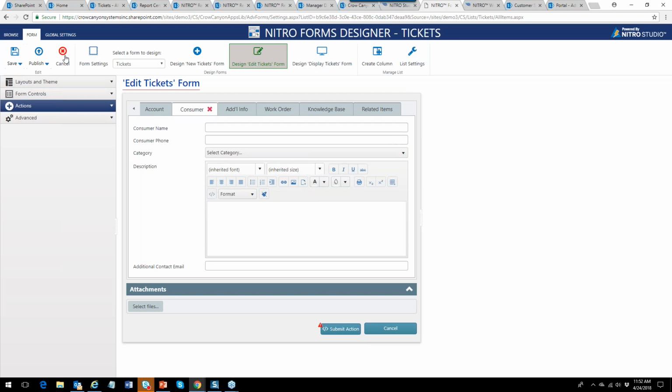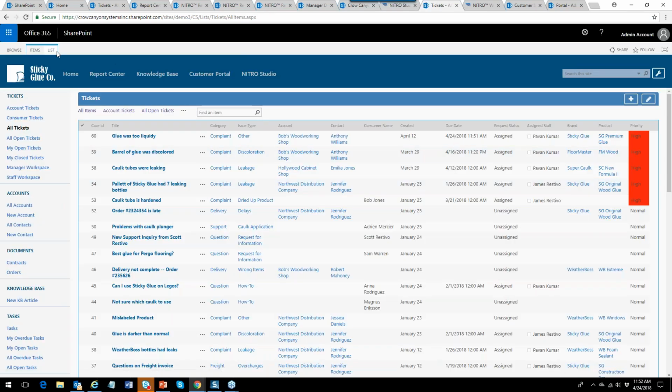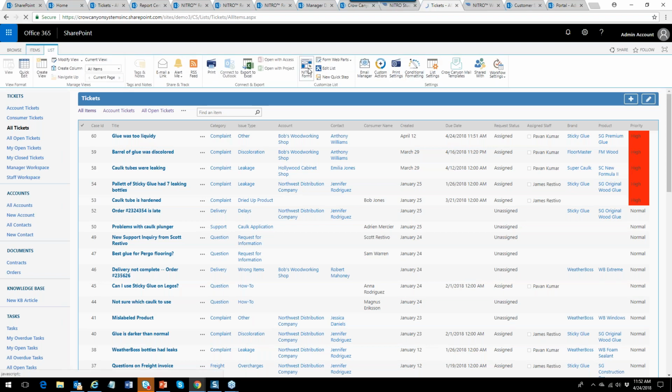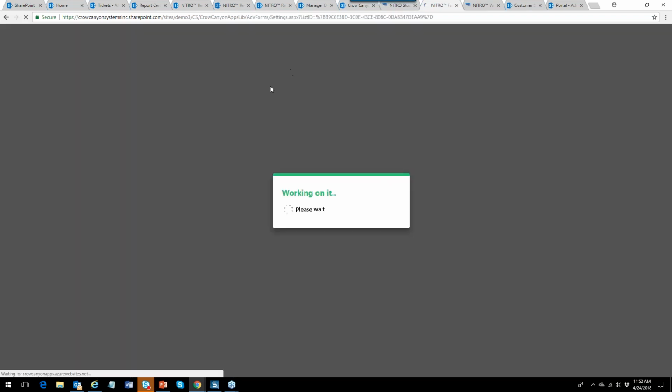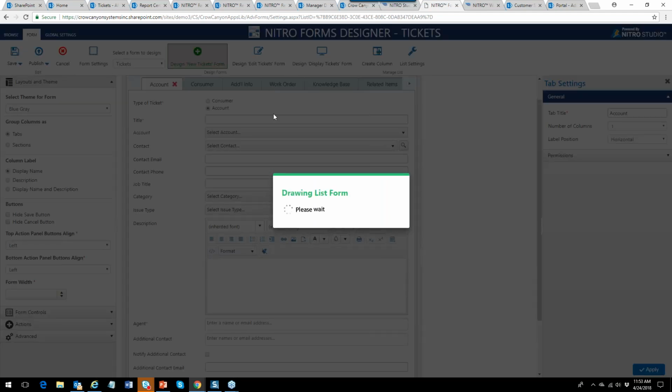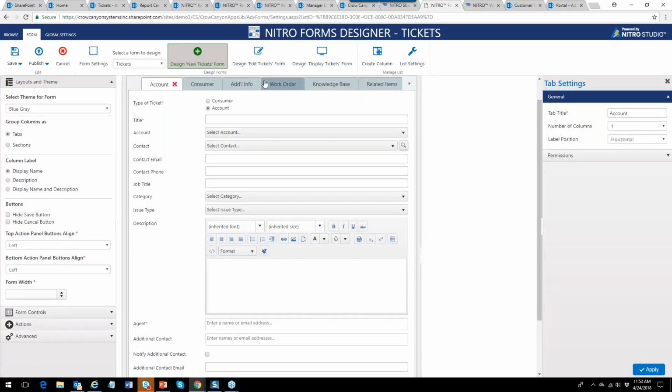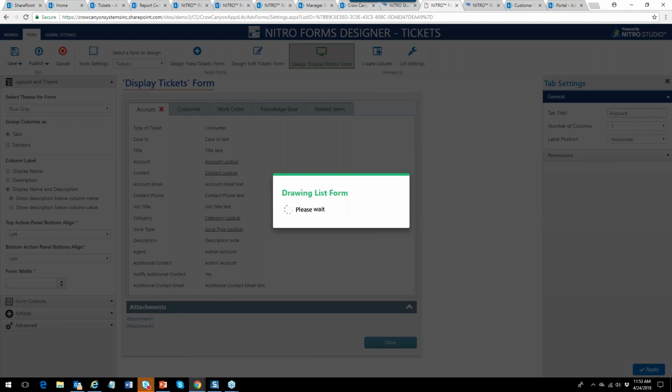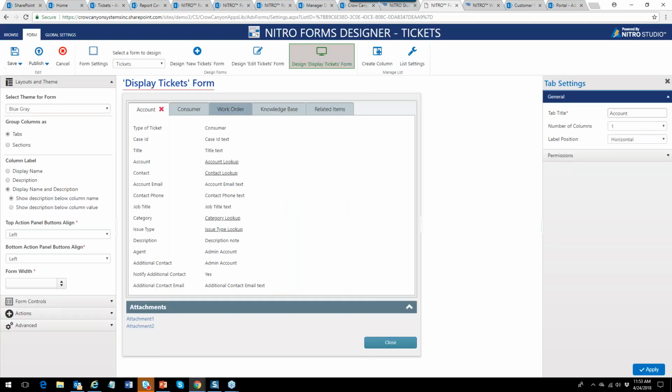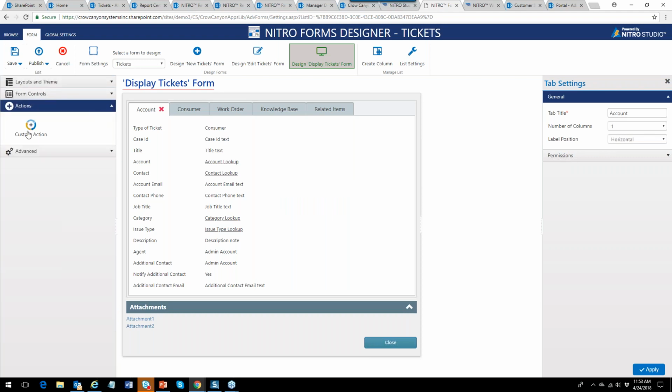Let me cancel and start all over again. Yeah, let's start this all over again on the tickets list and go to the forms. So here we're loading the forms tool for the tickets. Now we can see where on a display form we can actually add in a custom action right in place on the form itself. So there's all kinds of ways to make this happen.